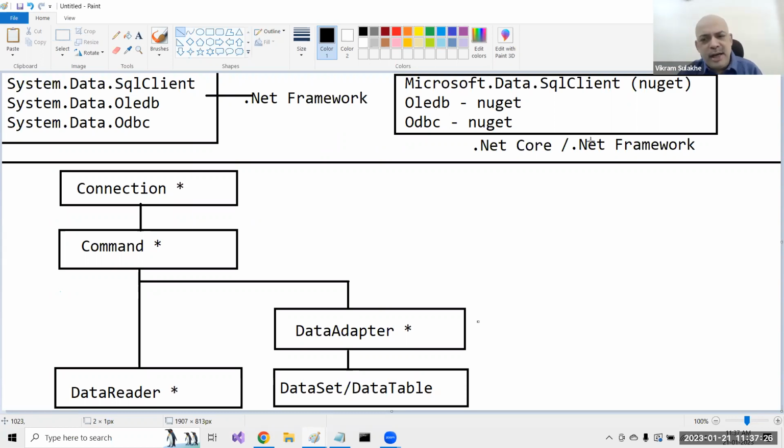Now, when we come to .NET Core, things are different. Turn your attention towards the right-hand side. The name of the library that we're using, the provider that we're using, is different. It is not called System.Data.SqlClient. It is called Microsoft.Data.SqlClient. And this Microsoft.Data.SqlClient does not come pre-installed here. You have to do a NuGet on it.